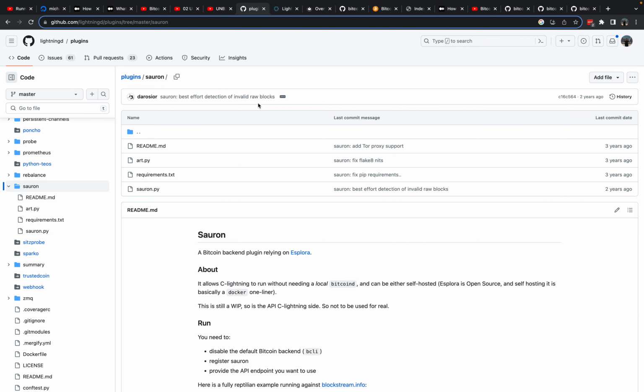If you want to get set up quicker with your Lightning node, there are a couple of alternative options. There's a Sauron plugin for Core Lightning that allows you to connect to a Block Explorer instance, in this case Explorer, so that you don't need to have a full node up and running.